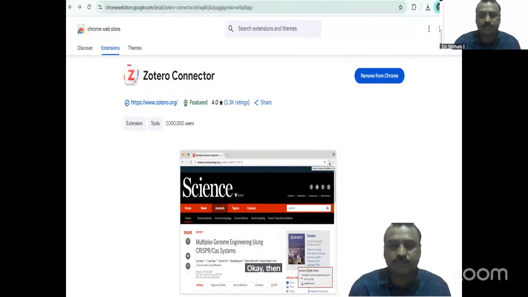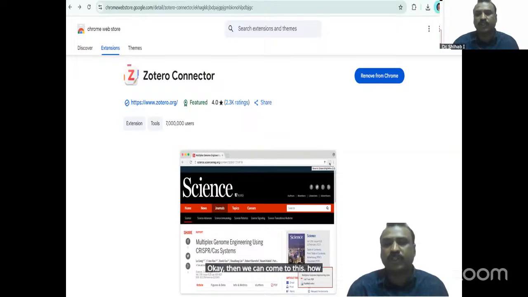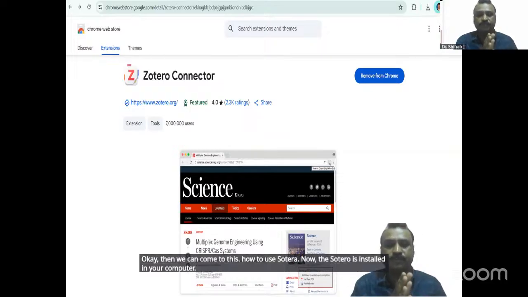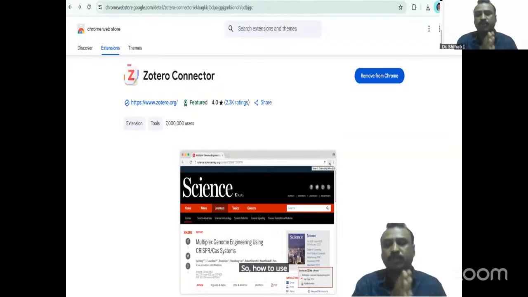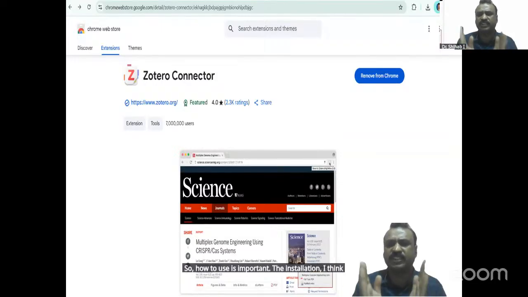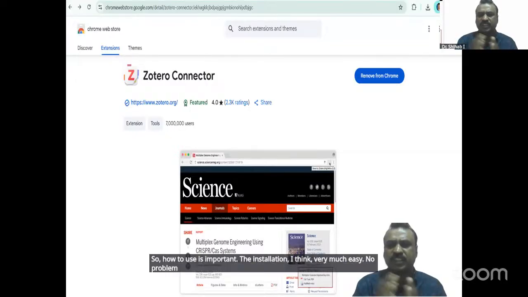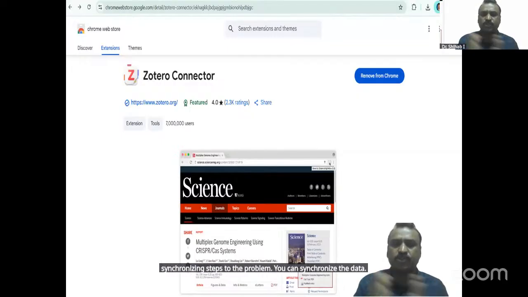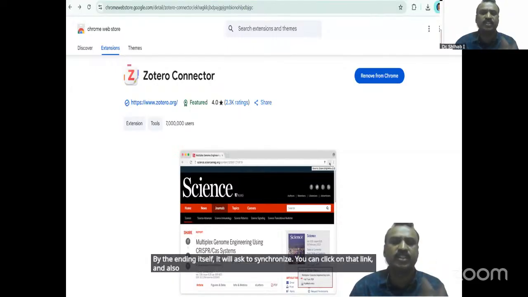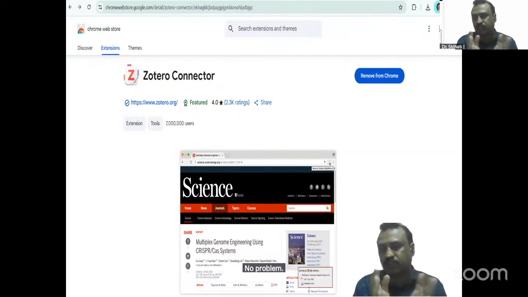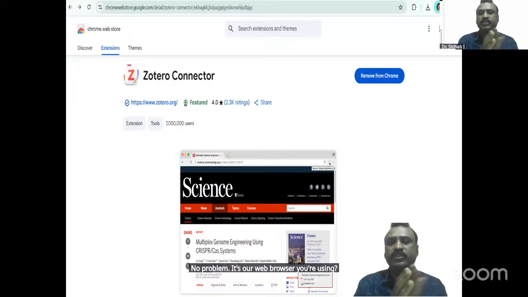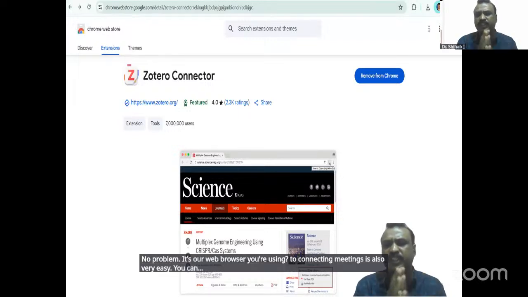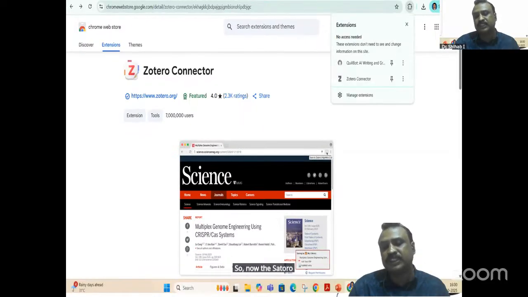Okay, then we can come to how to use Sotoro. Now Sotoro is installed in your computer. So how to use it? That is the important part. The installation, I think, is very easy. No problem with installation. Only in the synchronizing steps there is a problem. You can synchronize it anytime. While you are using it, it will ask to synchronize. You can click on that link and synchronize it. No problem. Which web browser you are using to connect it is also very easy. You can do it anytime. So now Sotoro is installed in your computer.